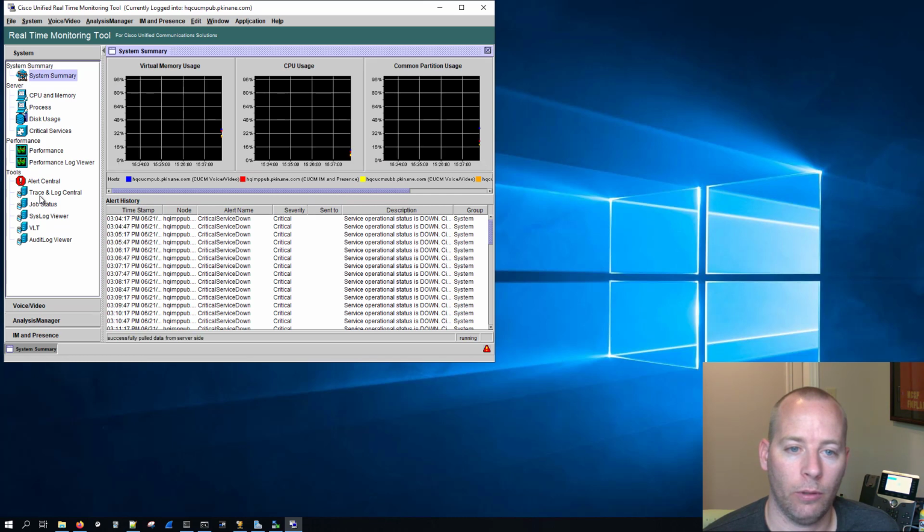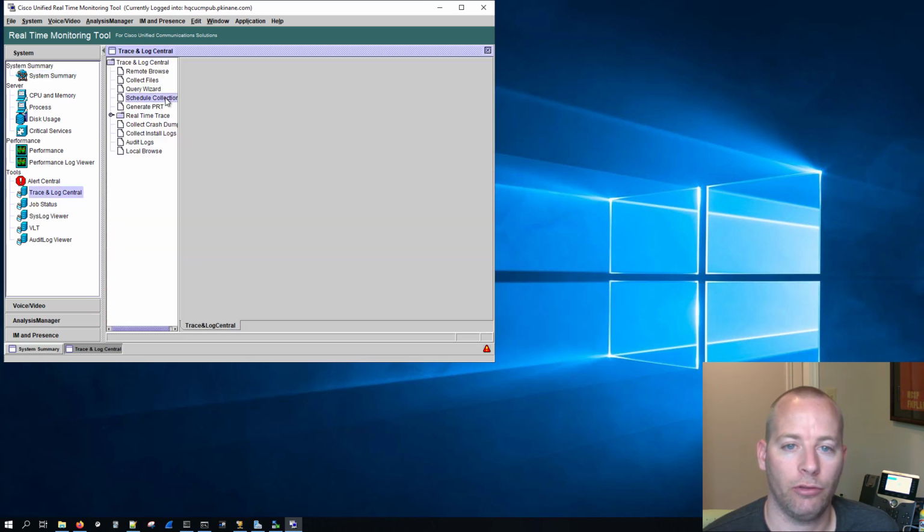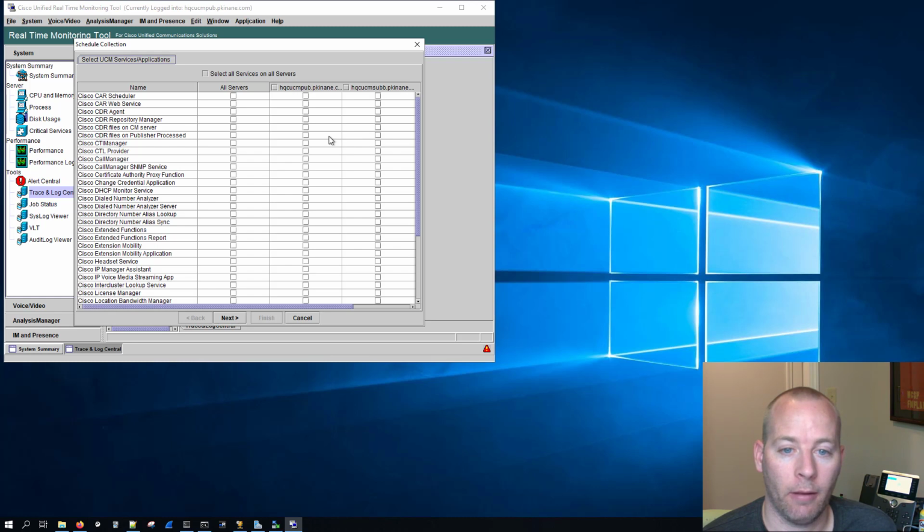If you go into Trace and Log Central and you do schedule collection, many people do not do this, whether it be in lab or production. But what this is going to allow us to do is have a set of different traces that we're backing up continuously in case there's any sort of an error. How many times have you run into an issue and you can't reproduce it, but you don't have the logs from when the issue occurred, so you can't really troubleshoot it? This setup that I'm about to show you actually helps in those scenarios.